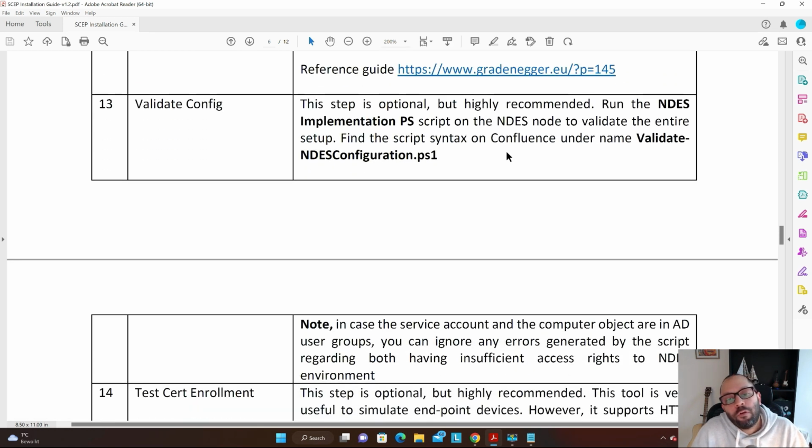Okay, to validate the configuration, yeah, you can use this script. You should find the link to the script at the end of this in the resources section. Yeah, you can use it. It will run a report about the status. It would be nice to run it, but keep in mind something here.